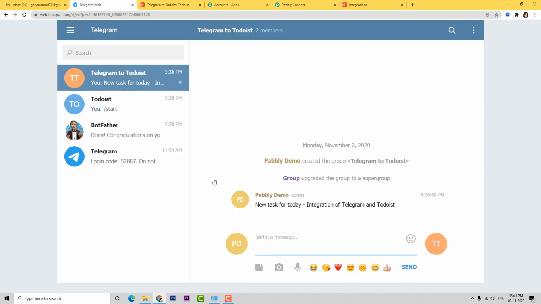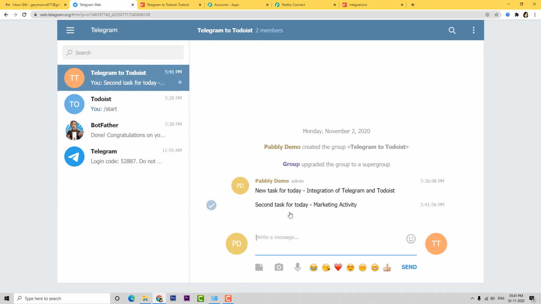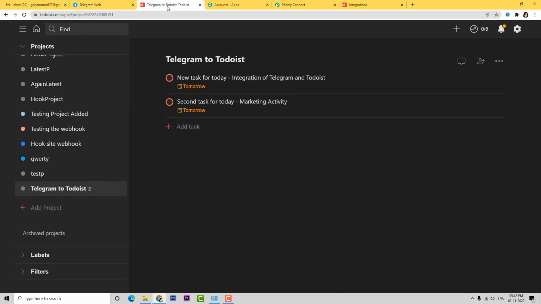So I'm going back to Telegram. Okay, so the message is going to be second task for today, marketing activity. Okay, so I have sent a new message in Telegram. Let's go to Todoist and see if a new task is created or not. Okay, so you can see second task for today, marketing activity, and the deadline is tomorrow because we set it as tomorrow.